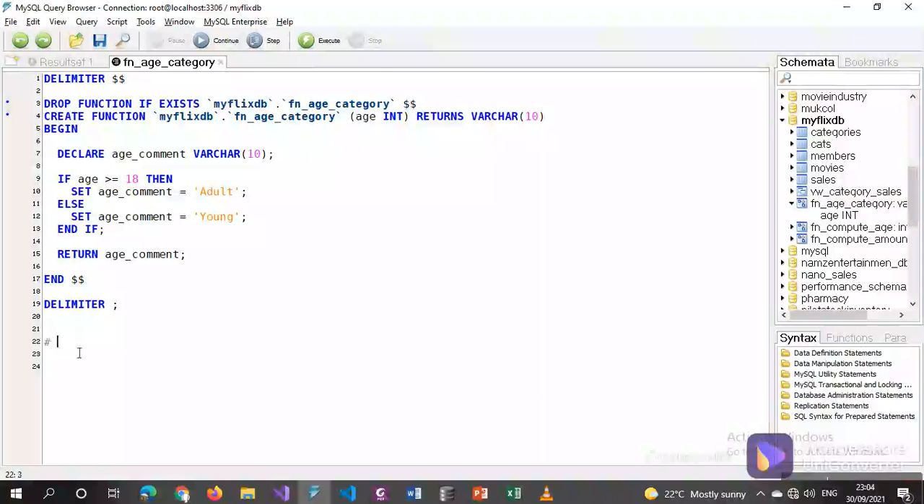So we are saying that below 15, we say that this is a child. We categorize them as child, and then between 15 to 17.